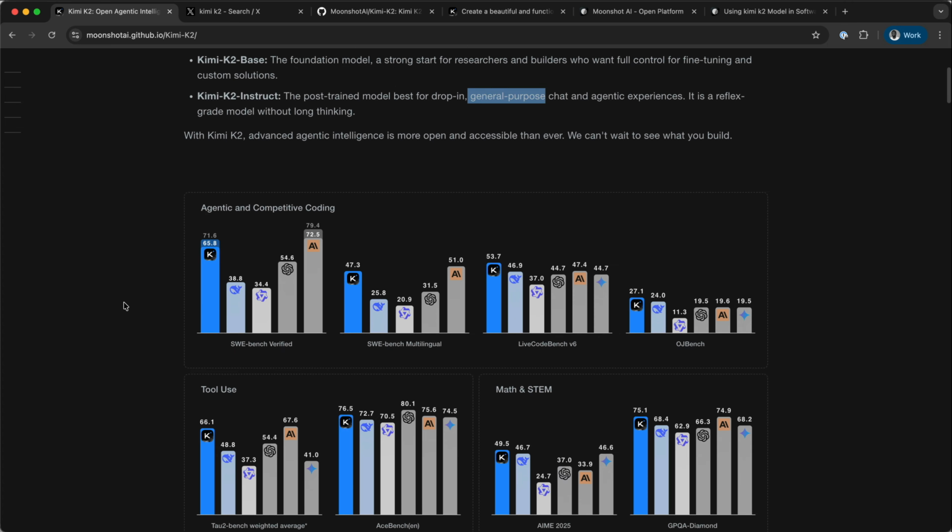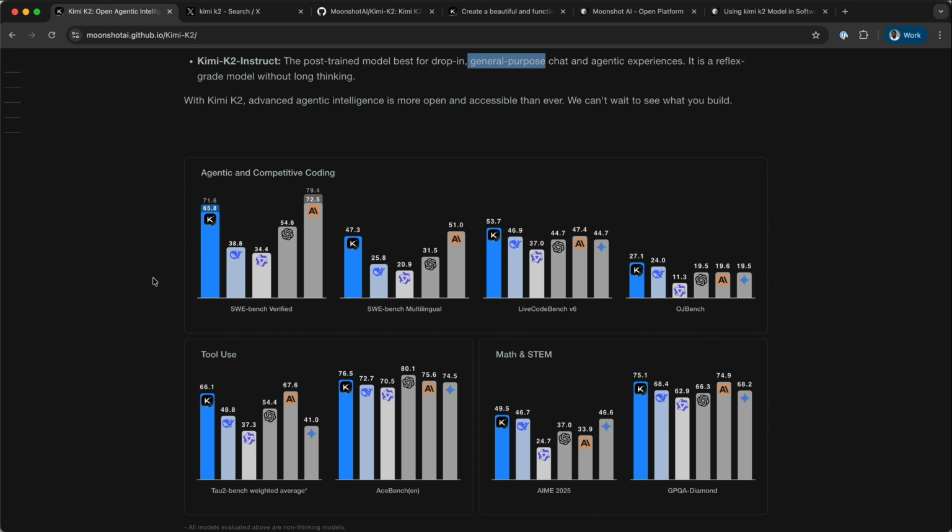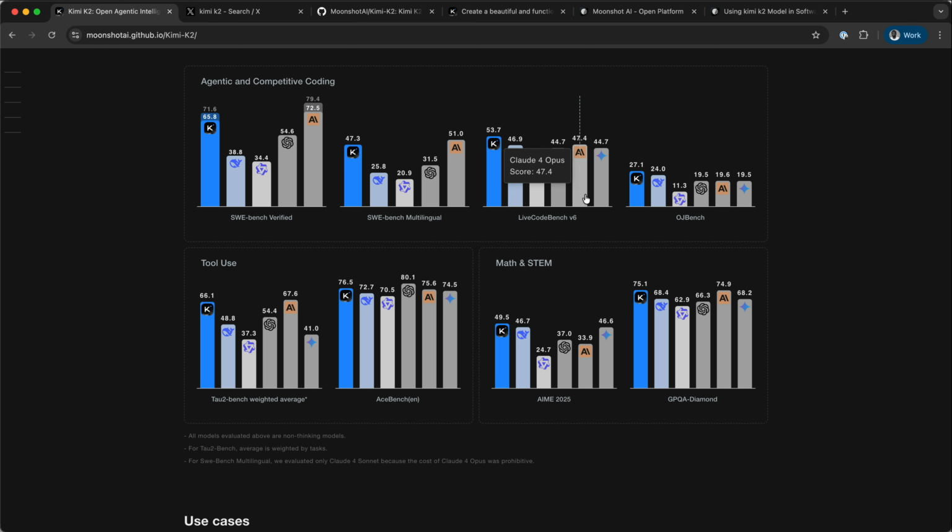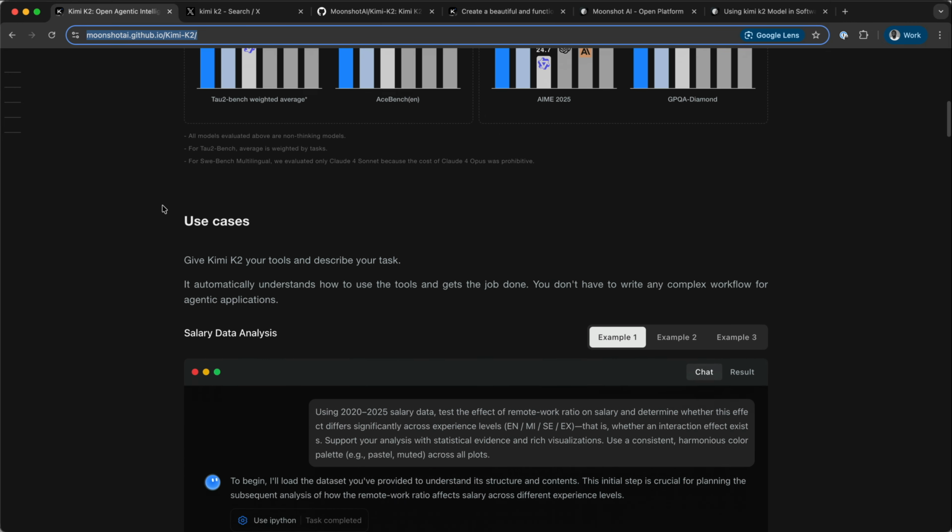If I scroll down further, you have noticed here they have various benchmarks against other models like DeepSeek, Qwen, OpenAI, and Anthropic. Looking at LiveCodeBench, for example, you have noticed here it performs better than Anthropic and OpenAI. So you can visit this website to check all the various benchmarks.